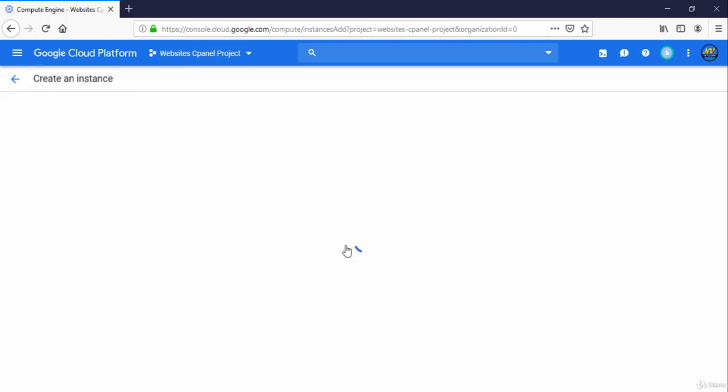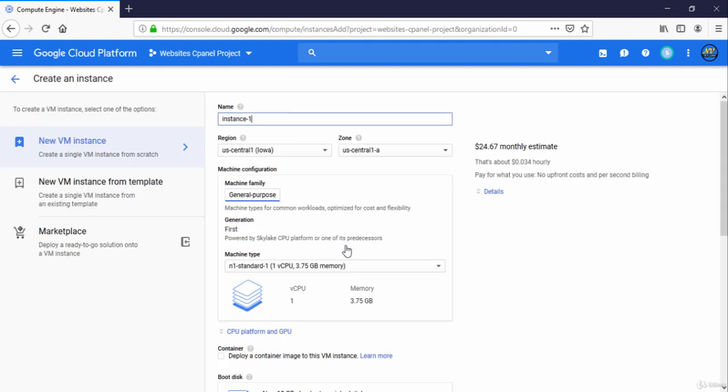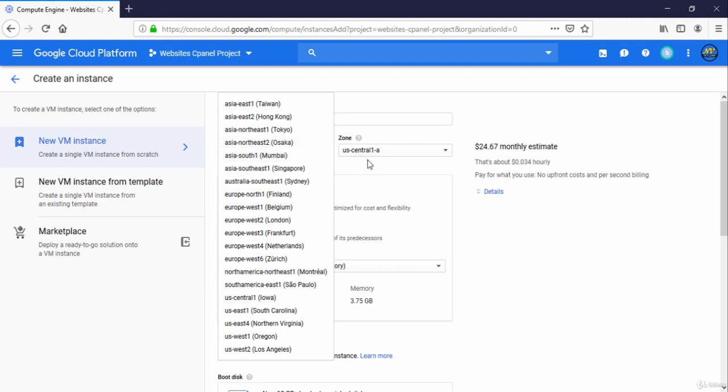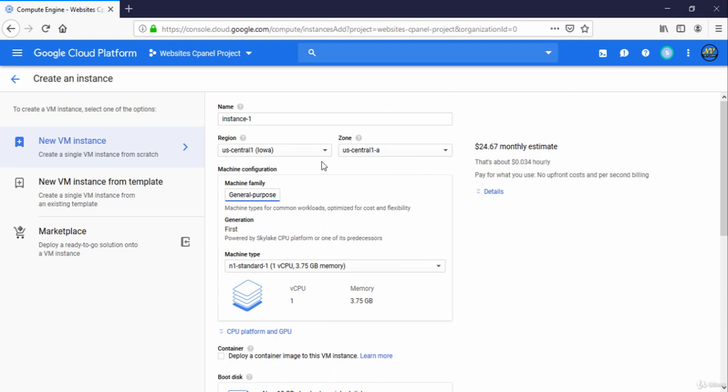Next we have an instance specifications form. Enter the name of the instance in this field. I'm going to leave the default name. Choose the region. Basically regions and zones are the same as data centers. Google Compute Engine resources are hosted in multiple locations worldwide. It means Google has multiple data centers across the world.